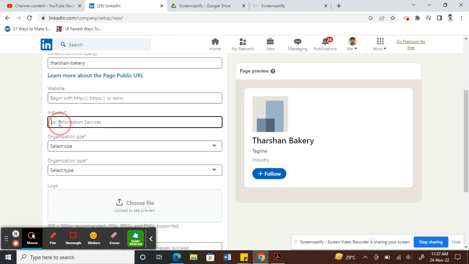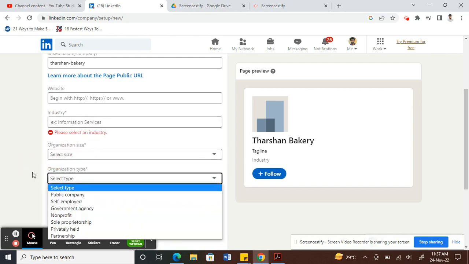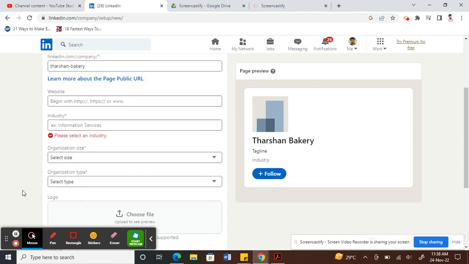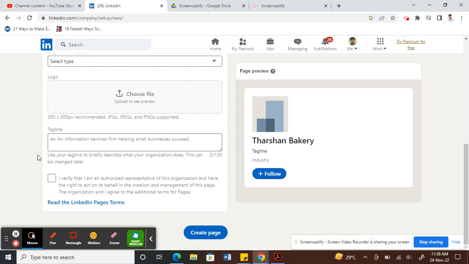Your company website, if you have one, and then the industry, under which industry it falls, the organization size, the type, all those things, and your logo, your company logo, and then a basic small intro about your company or a tagline for your company if you have one. Add your logo, your tagline if you have one, and fill in as much information as possible. All right, and then click on this checkbox to verify the terms and conditions, and then hit Create page.